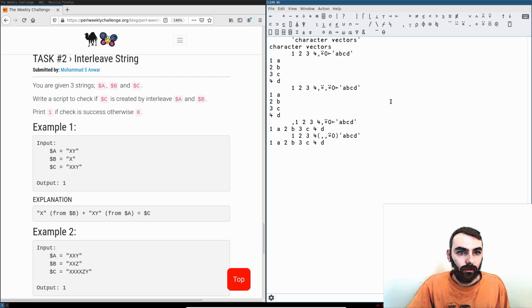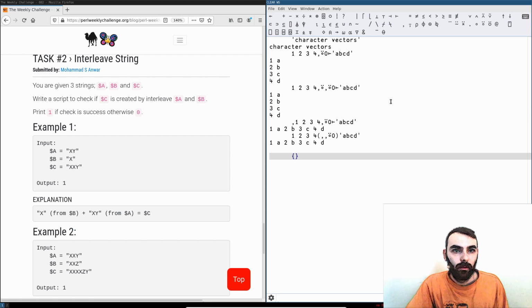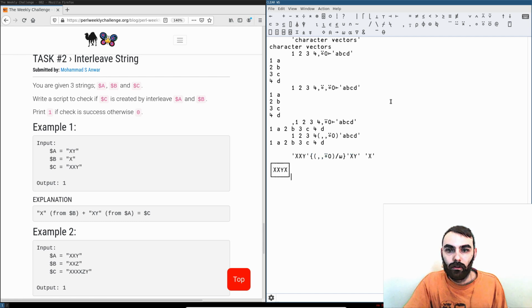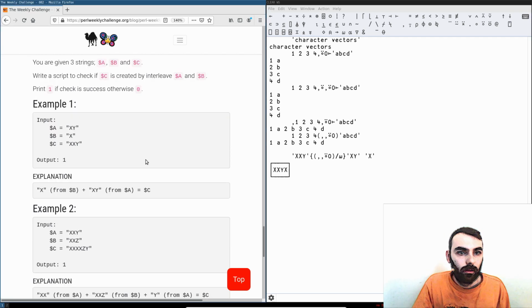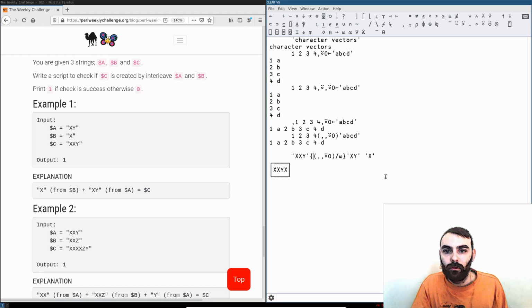And how will we get our input? We'll call it interleave. Alpha is an interleave string of the two strings in omega. So xxy, interleave string xy, x. Alright. So you've got rank 0 / omega. That interleaves x from b, and xy from a gives us c. Oh, so it's either or.